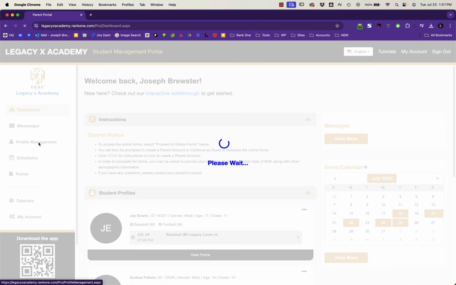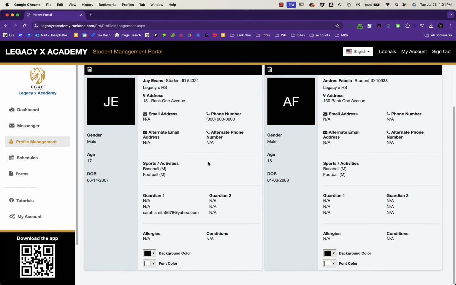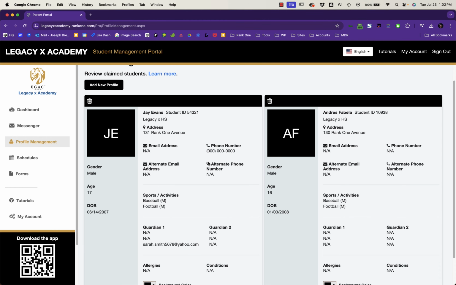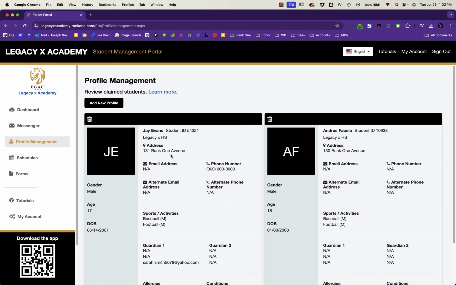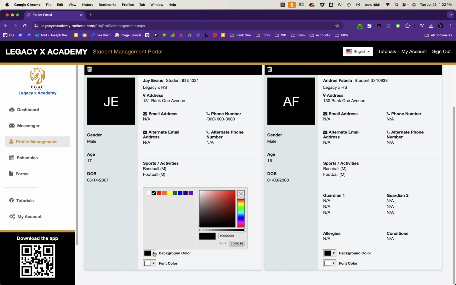If I look over in my profile management section, I can see the information related to my student. You may be able to see some information which needs to be updated, and in that case, you'll want to reach out directly to your district and make sure that they update this student record. Apart from simply updating the profile, you can change the color here so that you can tell apart the students that you're seeing in your profile.